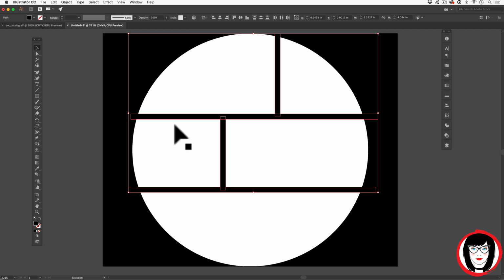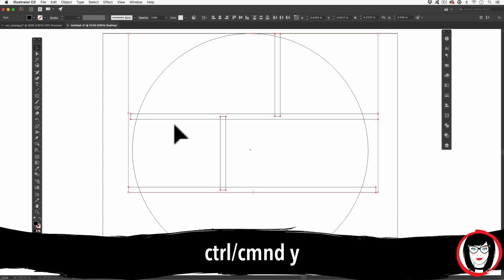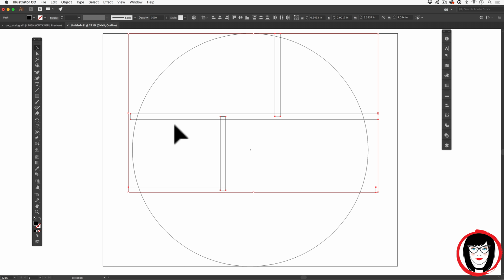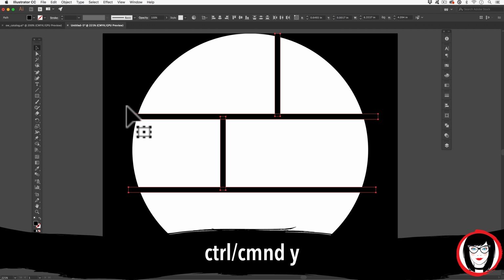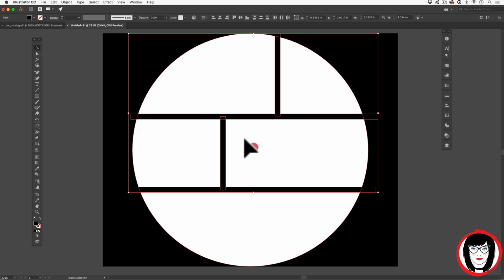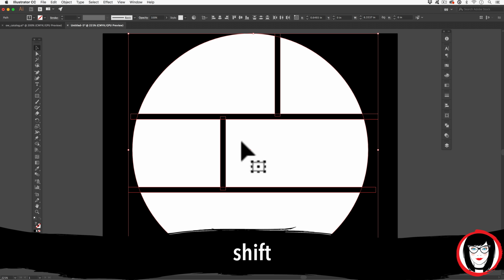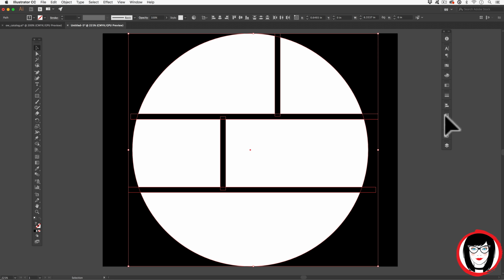Want me to prove it? Once again, in outline mode, Command or Control Y, they're no longer thin lines, but rather shapes. It's okay if the shapes overlap. In fact, it's important that you actually do overlap the outer shape so that you're sure to completely break apart this shape. So Command or Control Y to bring it on back to preview mode. Now let's go get our circle. We're going to shift click the circle somewhere in the middle there, you can get it. And now everything is selected.